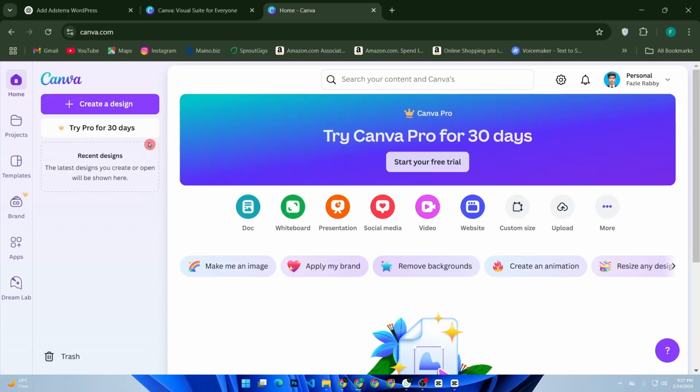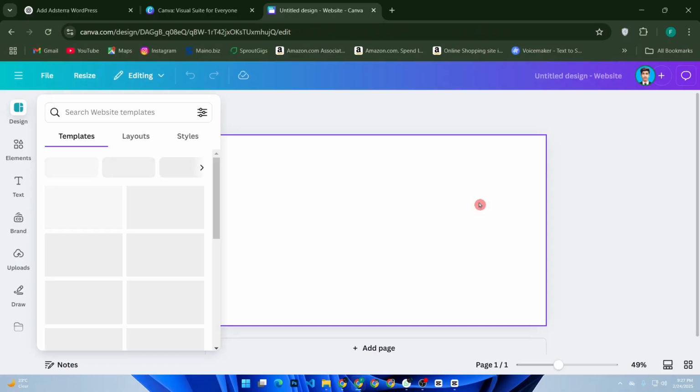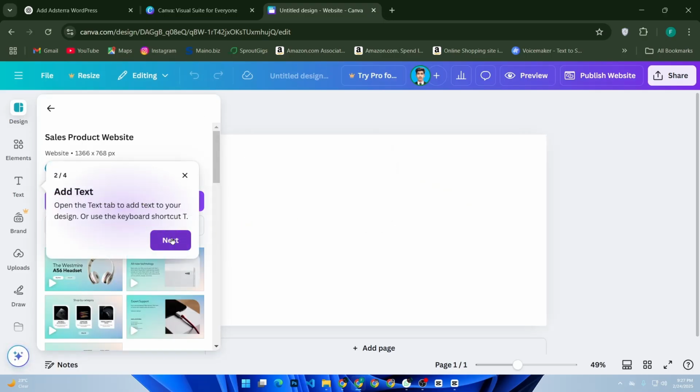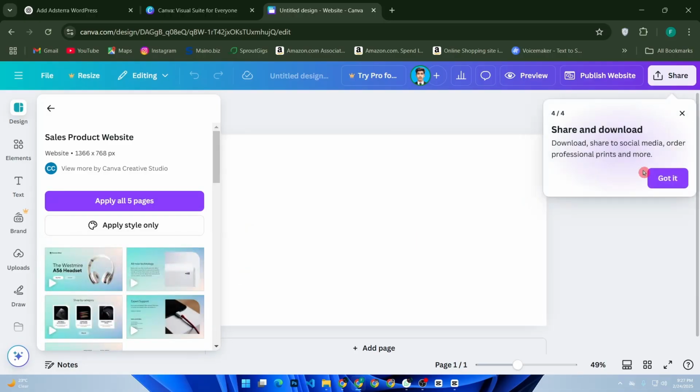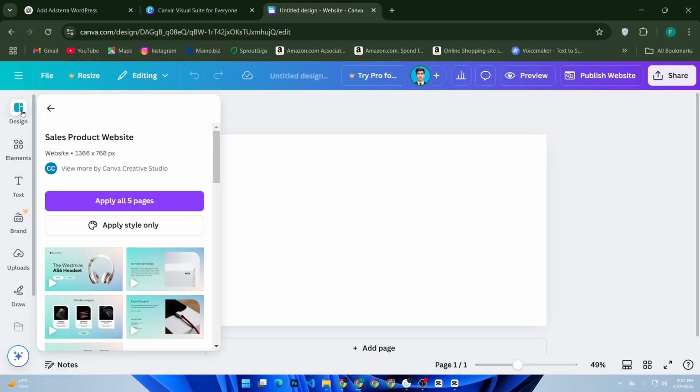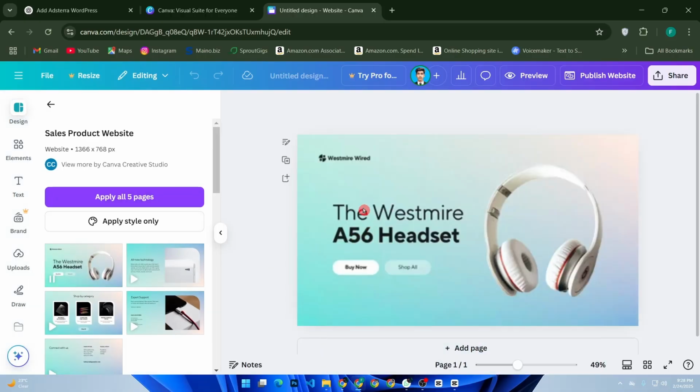Before connecting a domain, you need to have your website ready in Canva. Go to Canva and click on Create a Design. Search for website and select a template that fits your needs. Customize the design by adding your logo, images, text, and buttons. When you are happy with the design, click on Publish as Website in the top right corner.